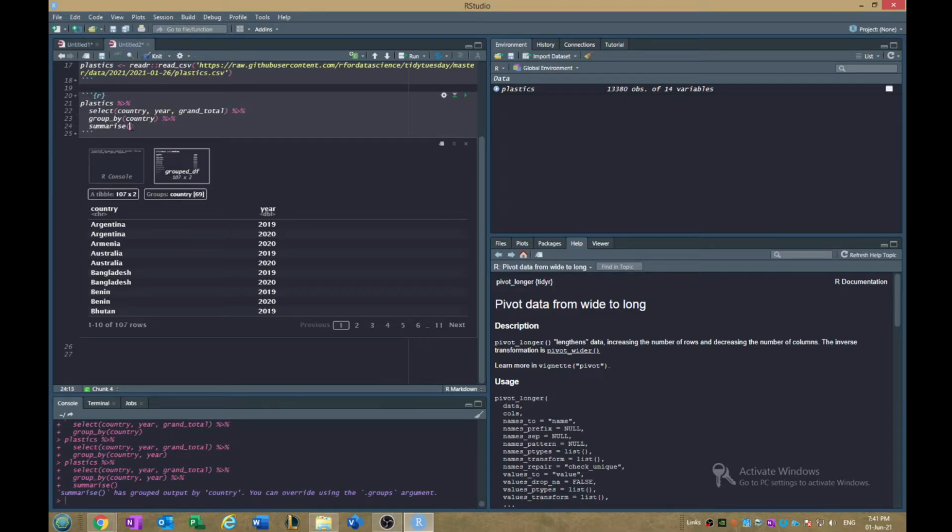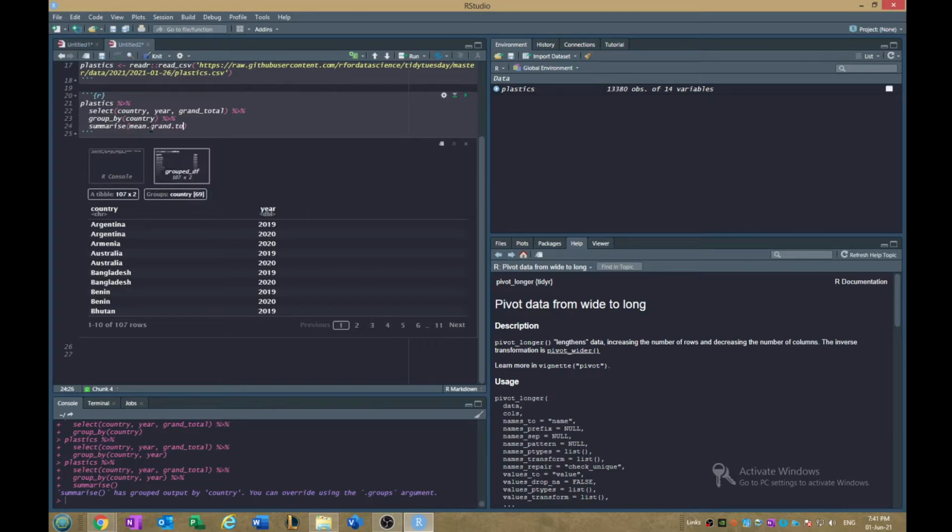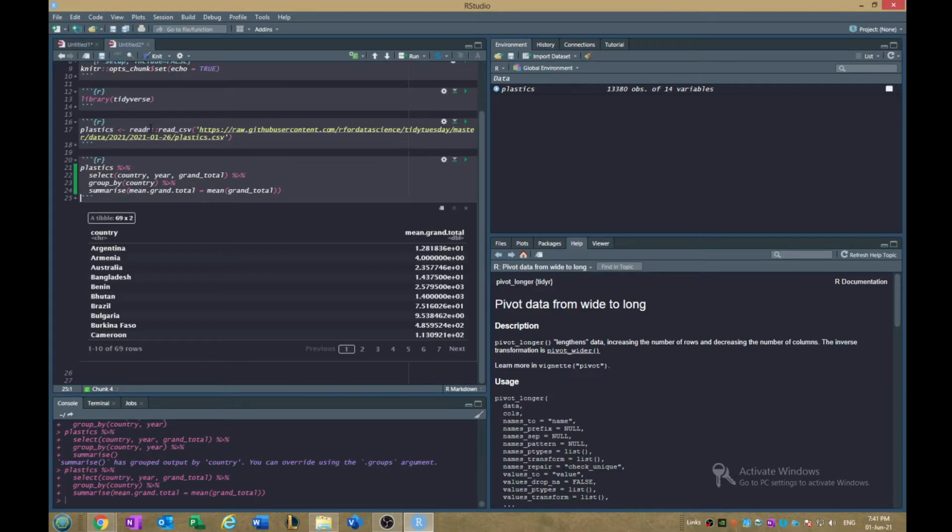remove year. So if I was to write summarize, and then I would like to summarize the data, and I would like to know the mean of grand total. So I can create a new column, and I can name this mean grand dot total, which is equal to the mean of grand total. And if I run that, because I've removed year, that's disappeared. But again, we only have a single observation of Argentina, Armenia, and it's calculated the means for us.